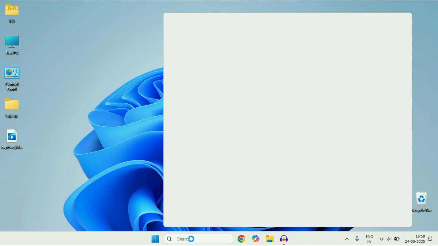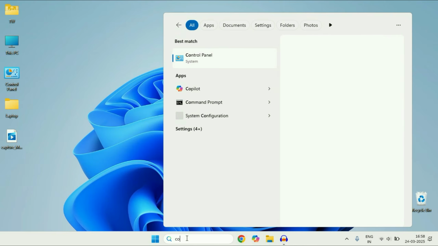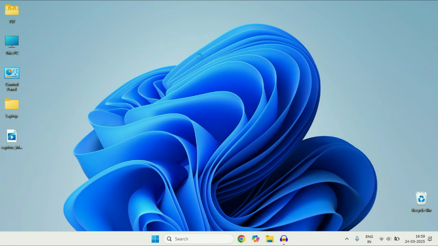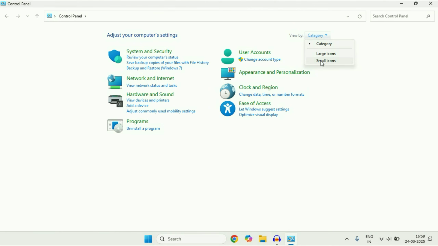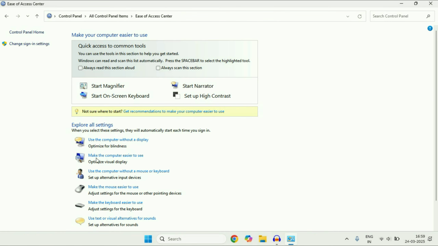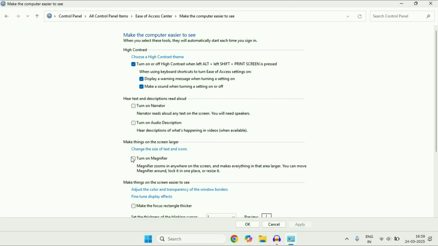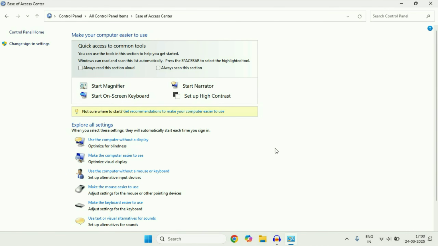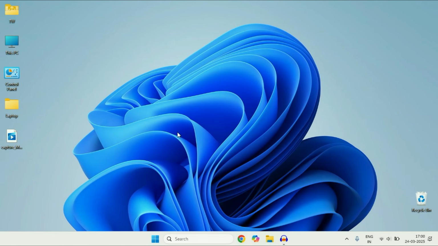Click on this search box and type Control Panel. You will see this kind of result, Control Panel. Click on it. Now you have to click on this option, Ease of Access. Then click on this option, Make the computer easier to see. Click on it. Now scroll down and you have to untick this option, Remove background image. So untick this option. After that click on Apply, then click on OK. That's it. Now move on to the next method.